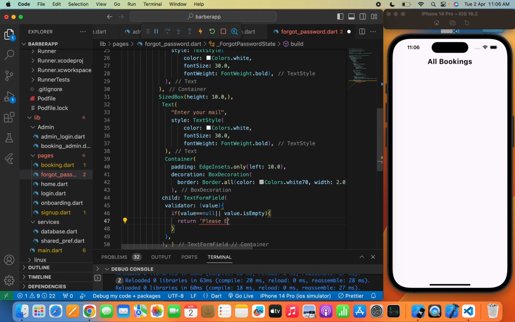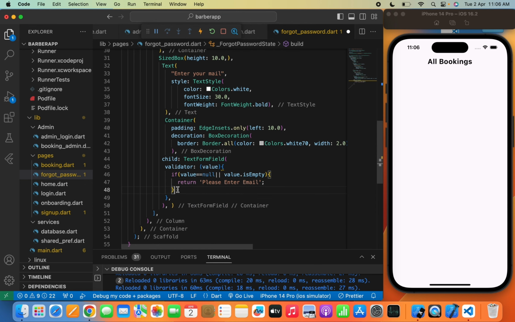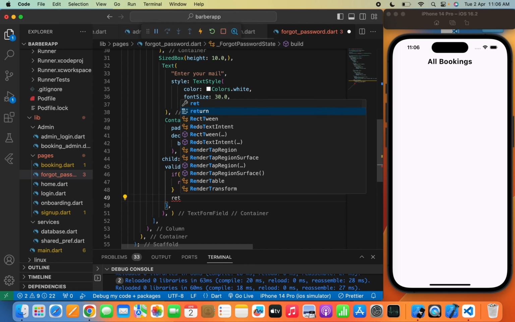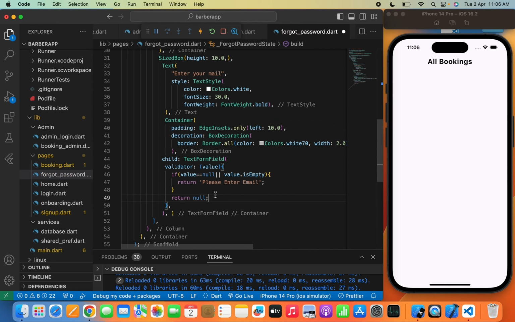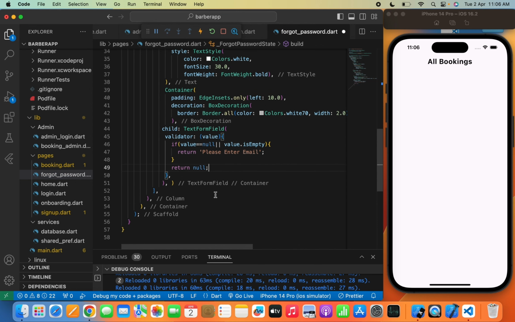Please enter email. Now once the user has passed the email, we'll return null because they have filled this text form field, and that's why we don't need to pass anything if an email has already been written in the text form field.